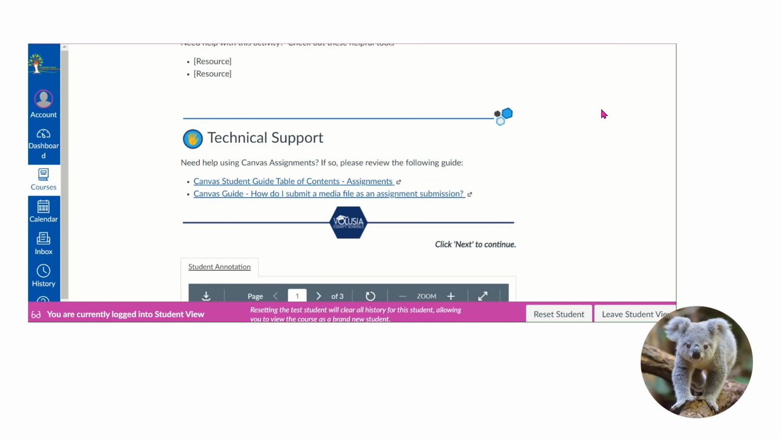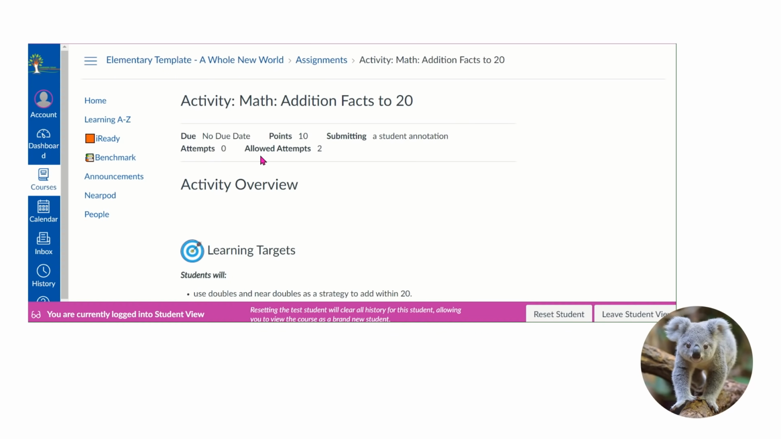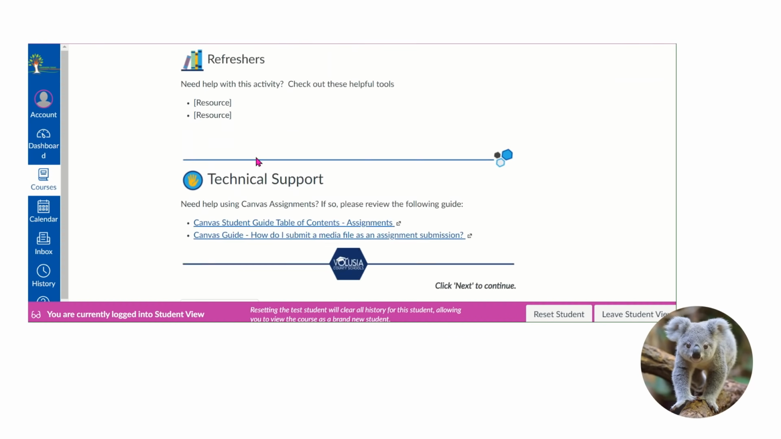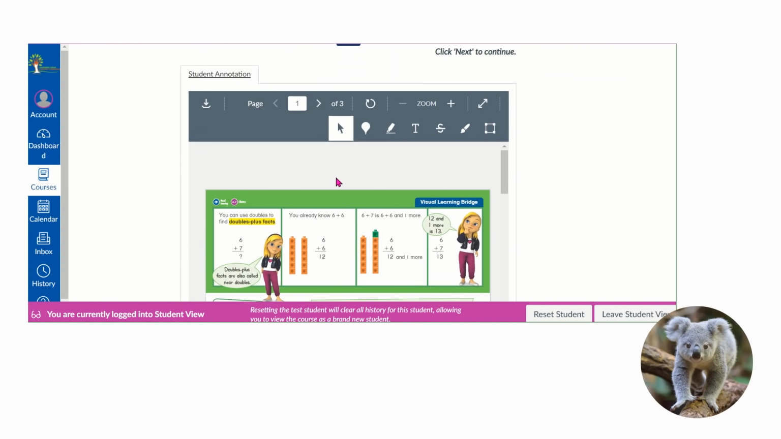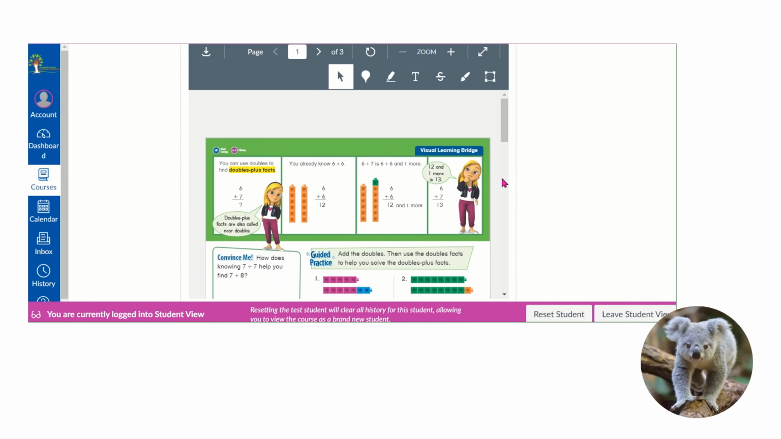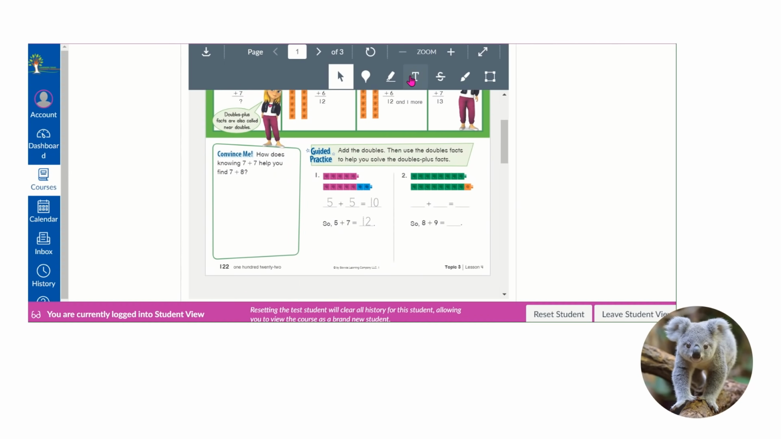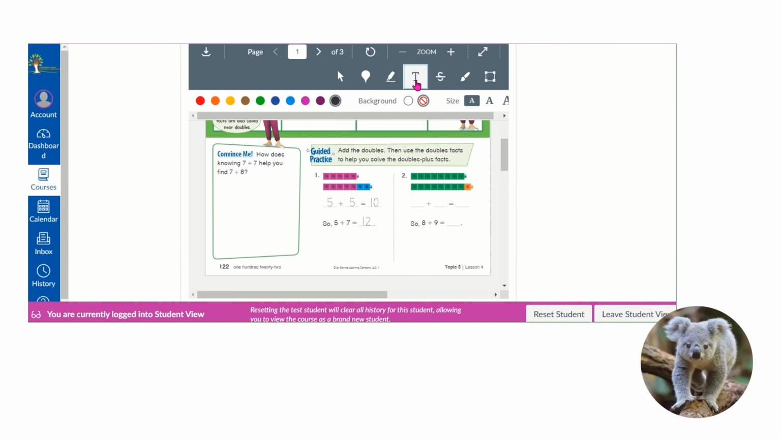All right, so they have the directions here and how many attempts, if there is a due date, anything that you wrote in the directions will show up here for the students. And then the document already opens for the students to start doing their work. So the first thing that I could do is I could actually type on the document.